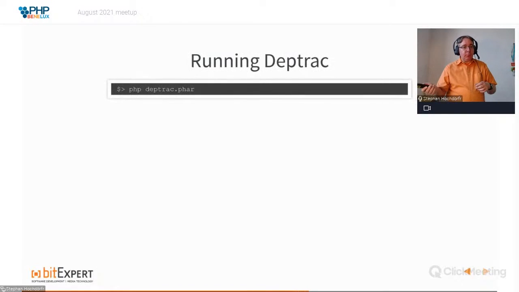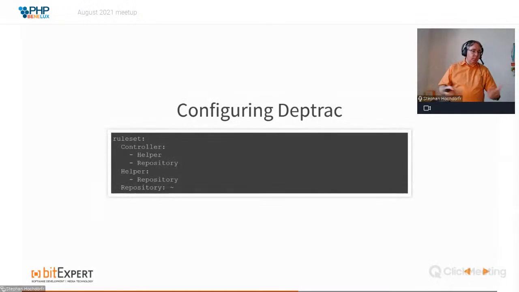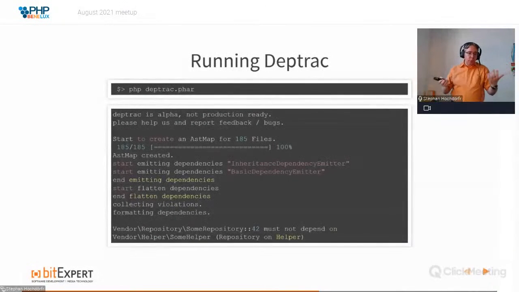Okay, now we'll run Deptrac against the files, and this is the output. So it does its magic, analyzes the dependencies, figuring out which files belong to which layers and how they interact. And then it figured out, okay, we have this repository class, and on line 42, the code depends on a helper. And based on our rule set from before, that is not possible. So repositories should not depend on anything else. So that's then a problem that you should fix so that it applies to your configuration of Deptrac.